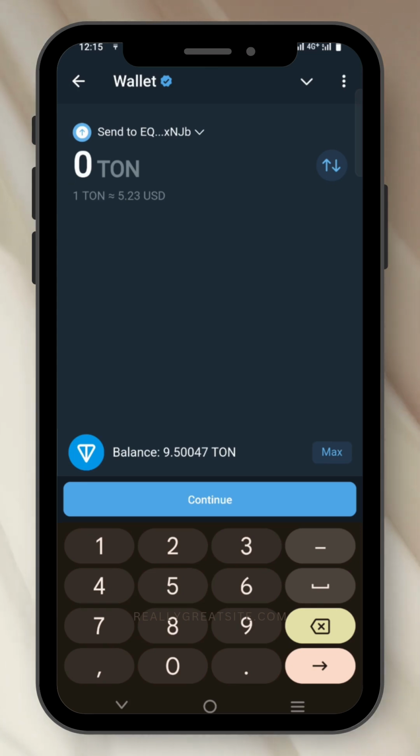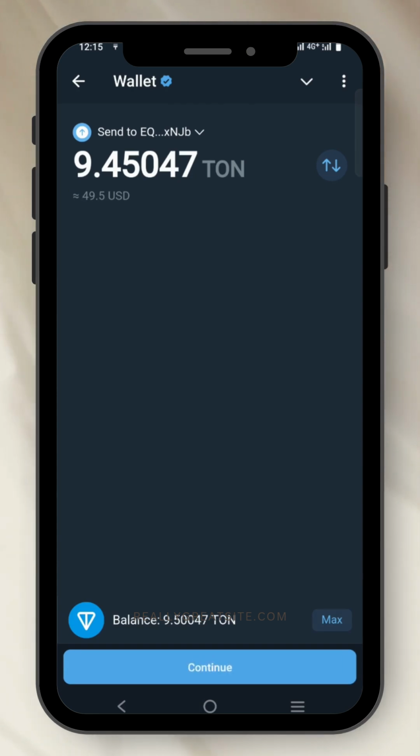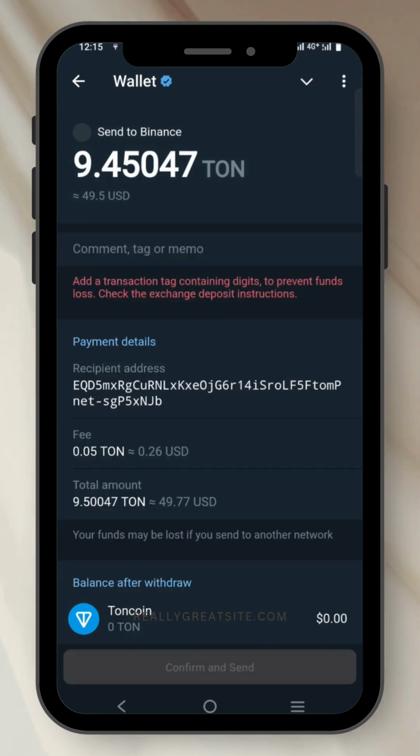Now, this is where we'll put in the amount of TON we want to send. If you want to send all your TON, just click on max. Now, this is you sending all your TON. Remember, there's a little bit of gas fee that you're going to pay as you are doing this transaction. So just click on continue.